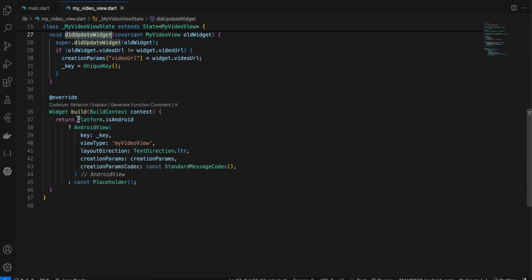And inside the build method, if it is platform Android, then only we display our Android view. Here we pass this identifier. You will have to use the same identifier on native Android side as well. And here with the help of this, we are passing that video URL.